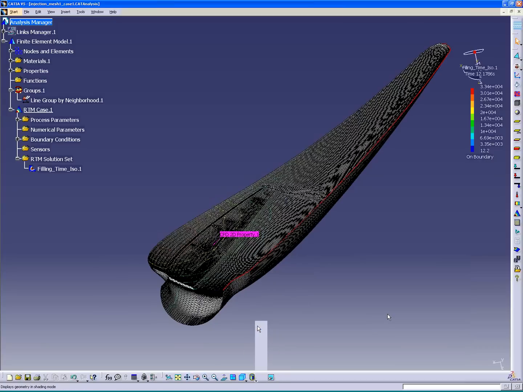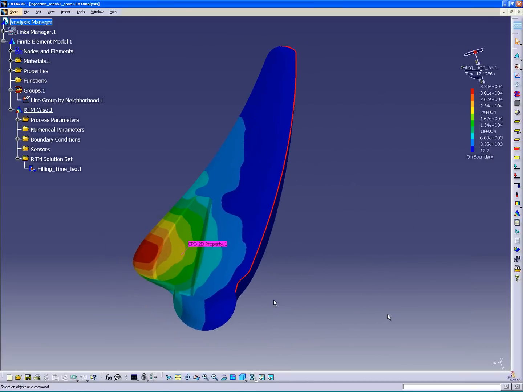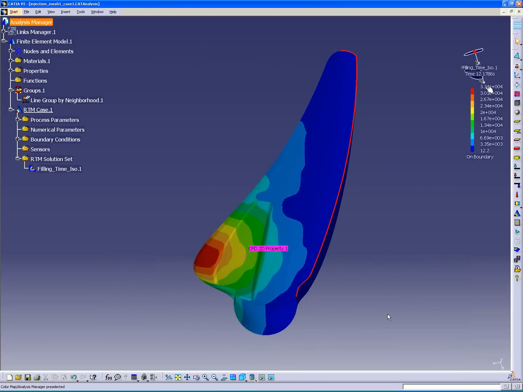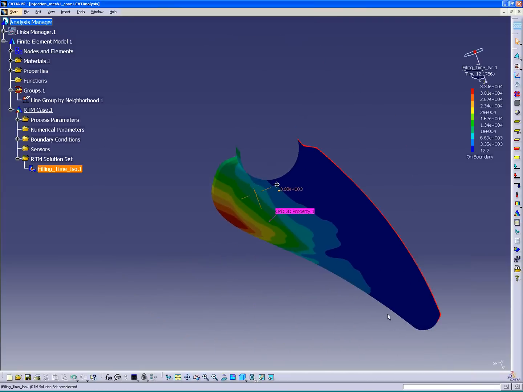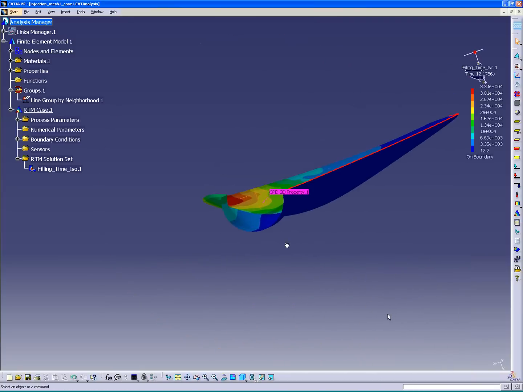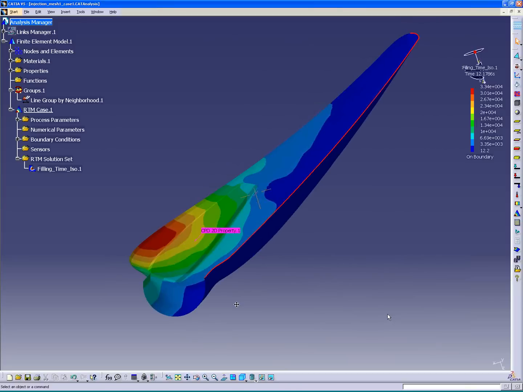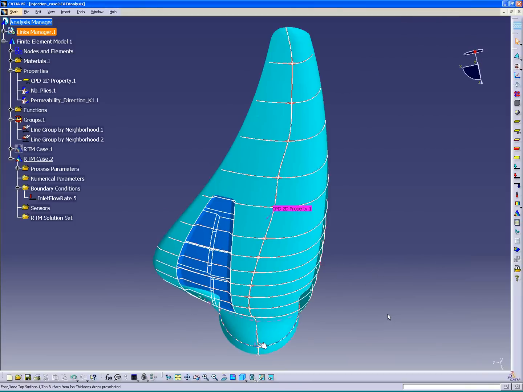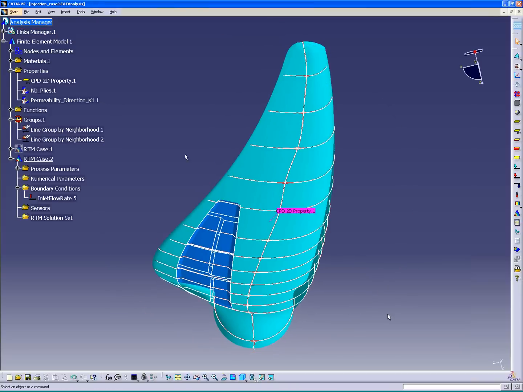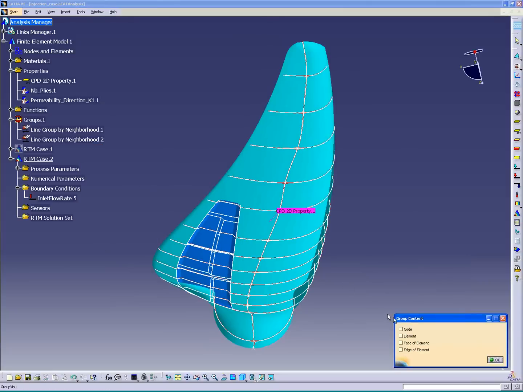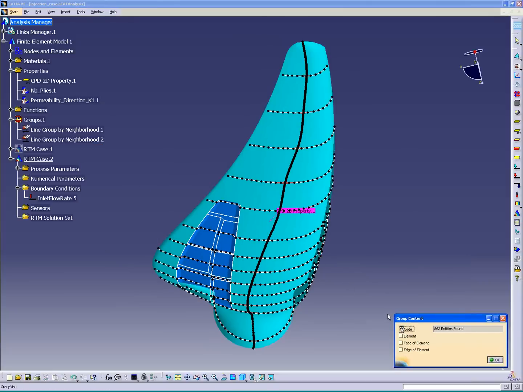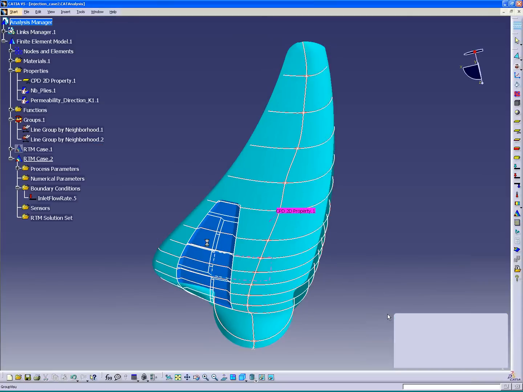For instance, we can have a look at the filling time, and you can see that in that case, the filling time is around 10 hours, which will not be acceptable for the industrial process. So that strategy is not correct, so we'll do a second strategy defining an injection line, which will be a tree. As we did for the first simulation, we have created a group containing the lines on which the injection is made.